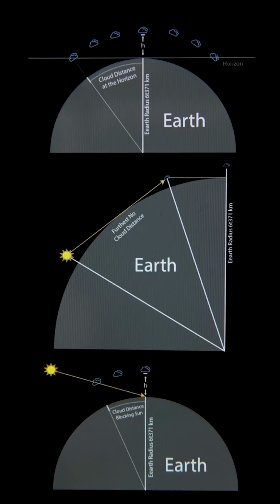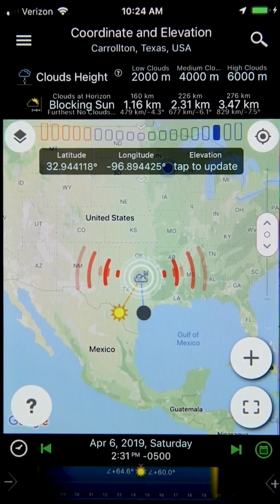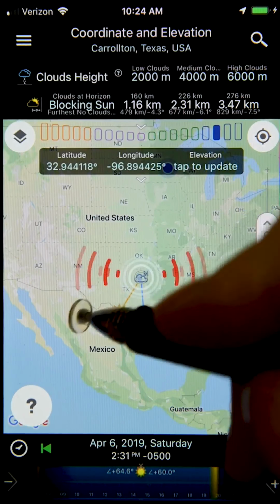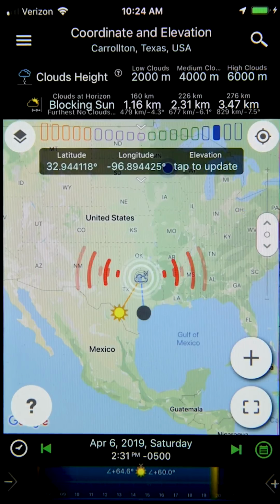All right, so now that we have this background, let's go back to the cloud distance tool in Planit. Let's look at these white circles and red arcs on the map. And I gotta admit, it's a little confusing, right? Well, at least we now can begin to interpret what they represent.